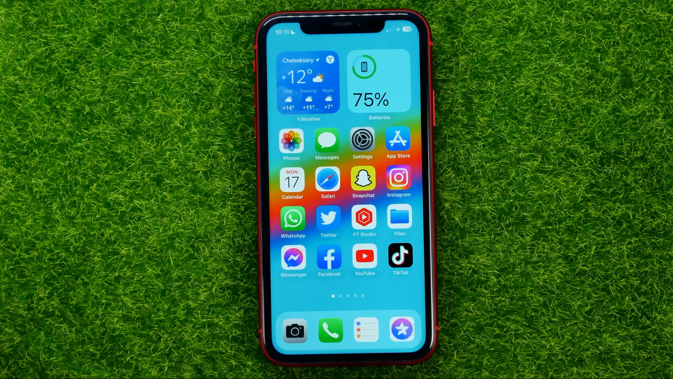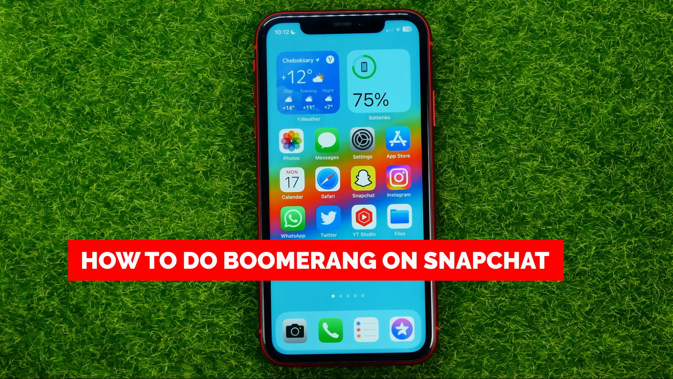In this video, I'm going to show you how you can easily do Boomerang on Snapchat.